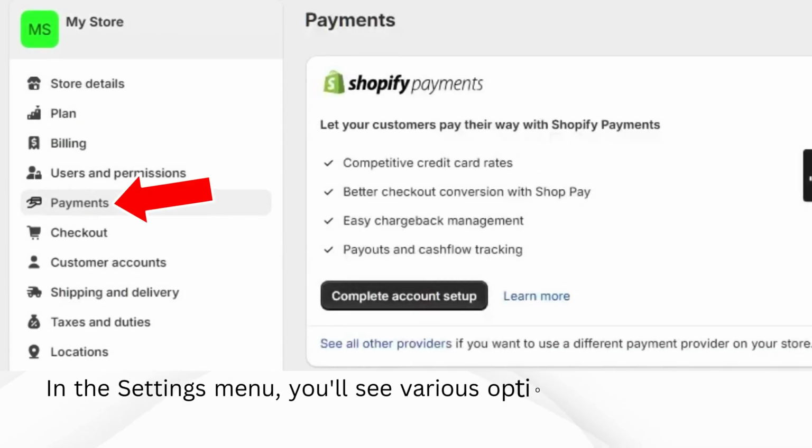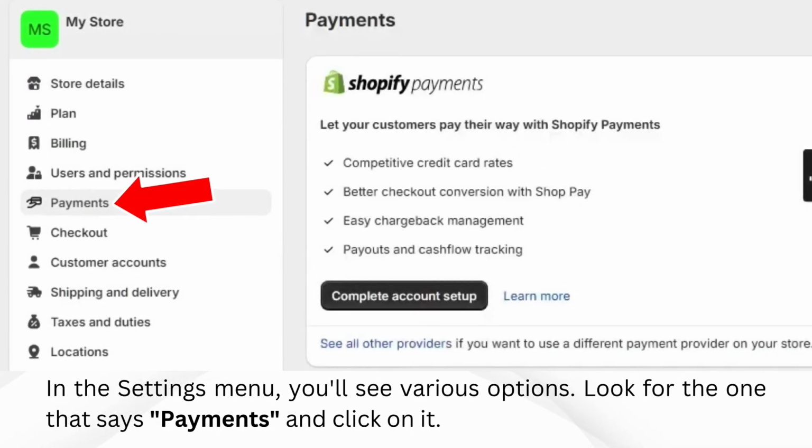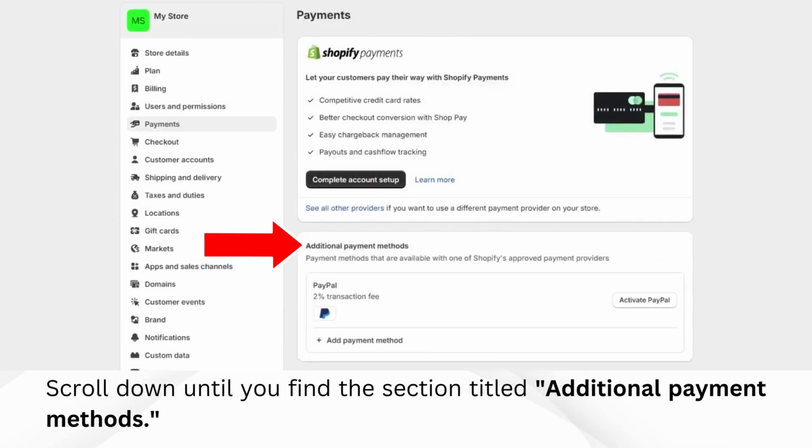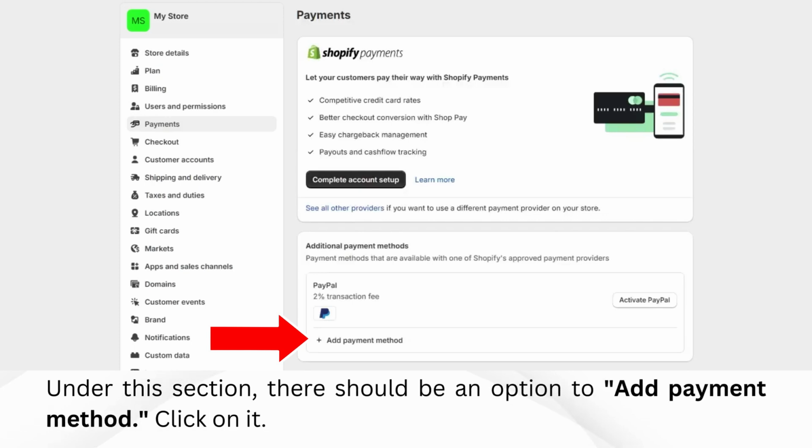In the Settings menu, you'll see various options. Look for the one that says Payments and click on it. Scroll down until you find the section titled Additional Payment Methods. Under this section, there should be an option to add payment method.